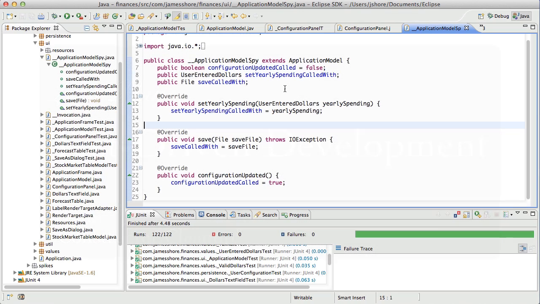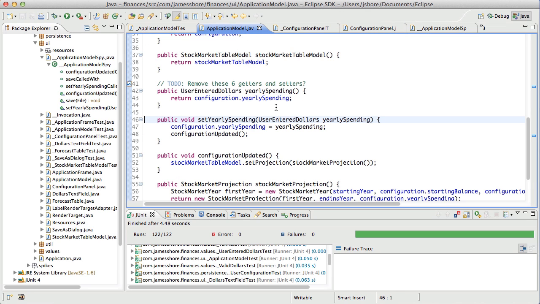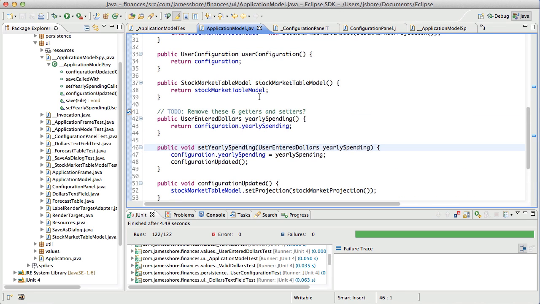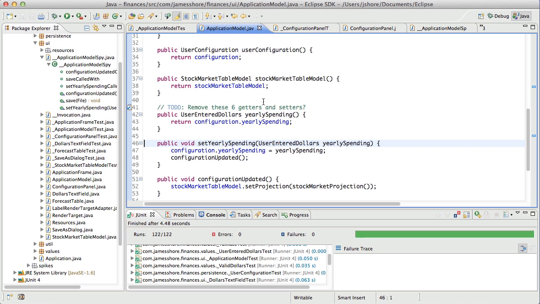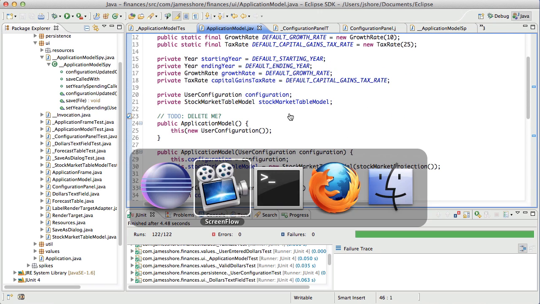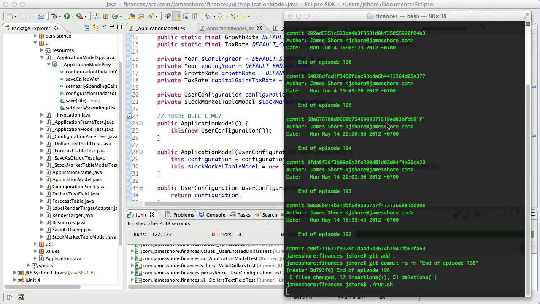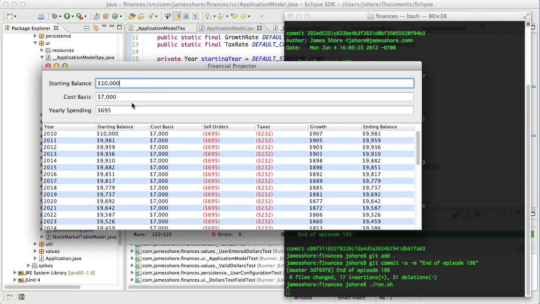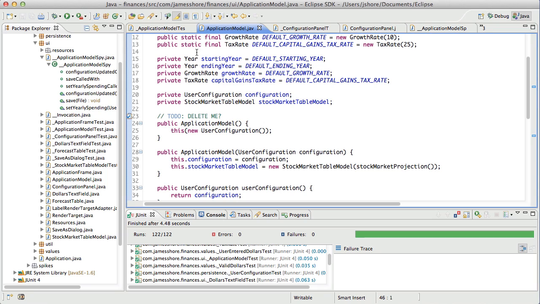And what we were doing was continuing to work on moving the getter and setter methods out of application model. A while back, we moved the data storage out of application model, the user's configuration. So this information right here used to be stored in application model. We moved it into its own class called user configuration. And now we are moving the getters and setters for that out of application model.